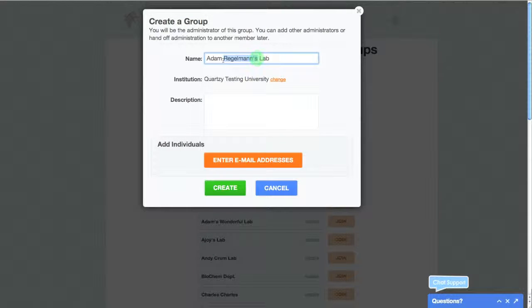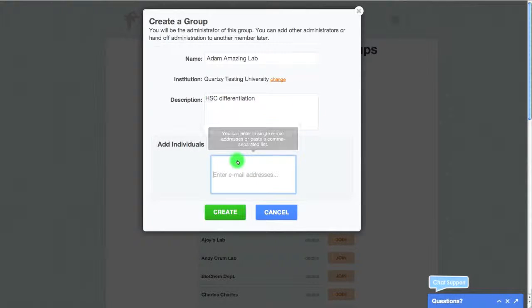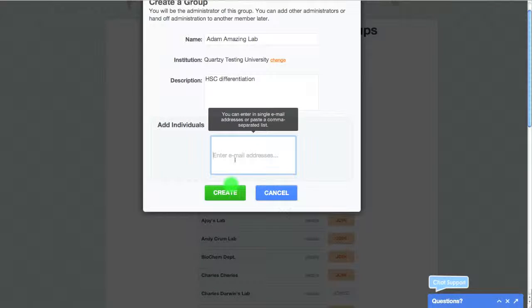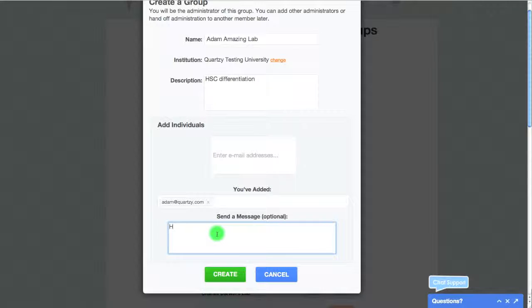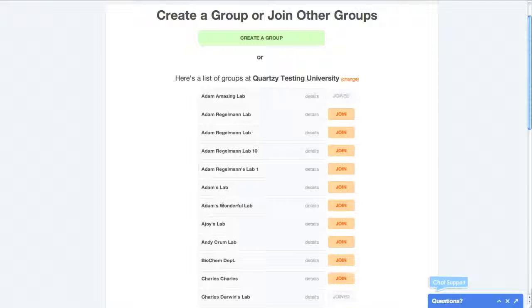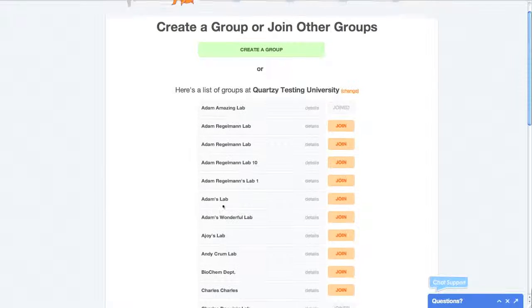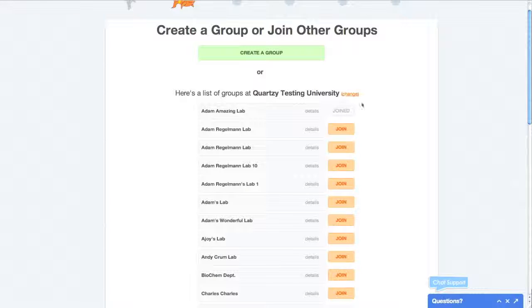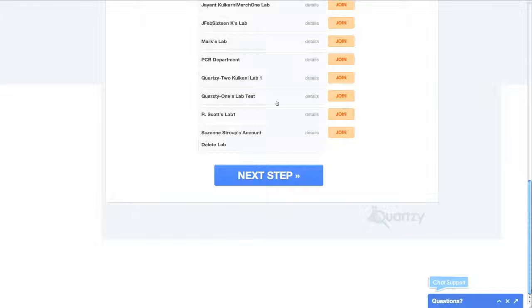The group name is already filled in, but you can change it if you like. You can also change the institution where the group is located or add a description. But the most important thing is to invite people to your group. Just click the Enter Email Address button and you can either paste in an email address list or enter emails individually. When you're done, just click Create. You'll see the new group magically appear on the list of institutions. Amazing! Let's continue now to the next step.